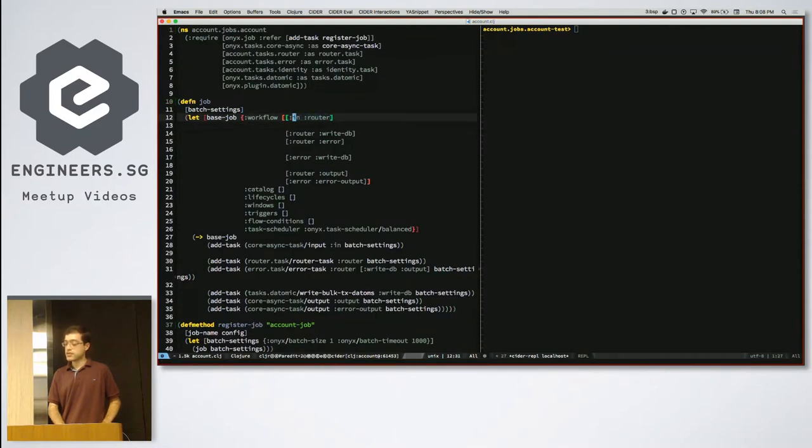So the computation starts with in. In this case, we're going to consume from a core async channel, but it could be a Kafka channel. We will see it later. And we'll go to this router that will decide what kind of operation it is, if it's a deposit, withdrawal.